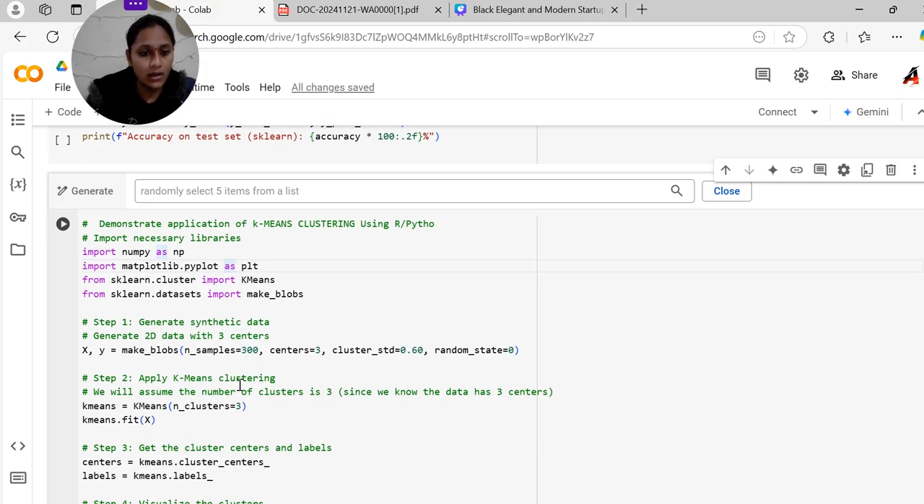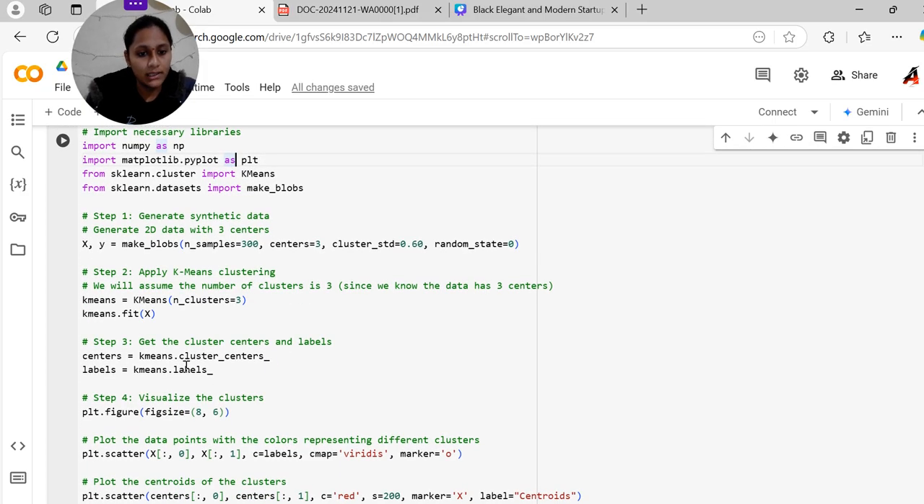X, y coordinates. Then we will apply K-means clustering by using KMeans function in which we are initializing the number of cluster centroids with 3 and then assigning the result in kmeans variable. Then we will get the cluster centers and labels with the help of kmeans.cluster_centers_ and kmeans.labels_, in which we are storing the result in centers and labels variables.